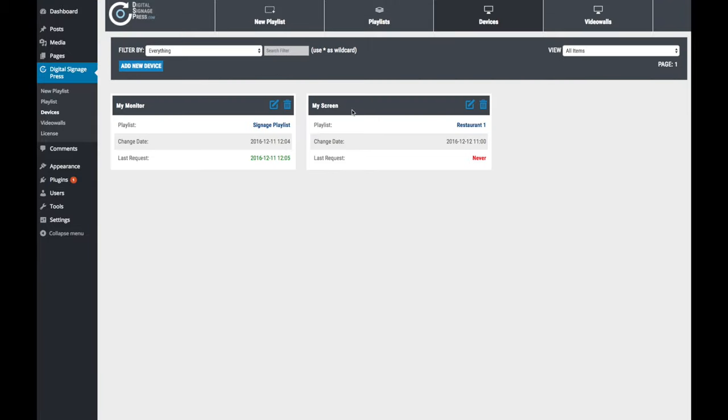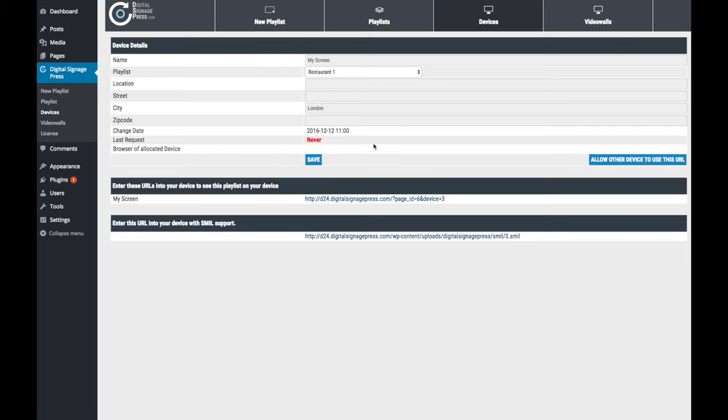And now you see we have two devices, so it's my screen, last change date, it was as I created it, and last request time was never, so no device was allocated to this device at all. And I go to edit, and here see my details that I created, and here below is the URL. So this URL was created now. I could use this URL, enter it into my signage screen, and then it's working, and you see that the last request time is changed.